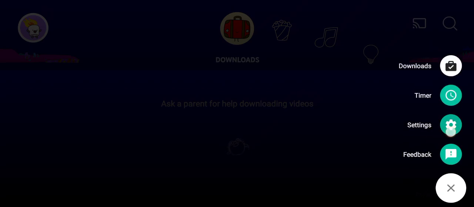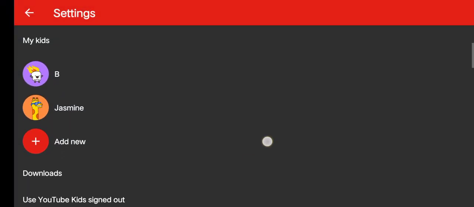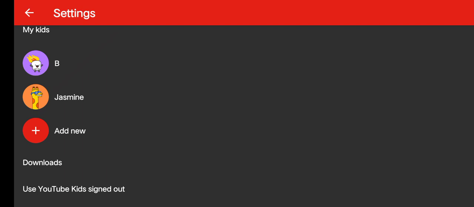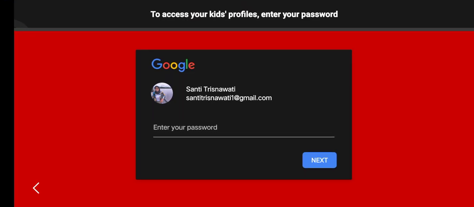You can go to settings, tap on settings, and then choose the profile of your children. If you have more than one, just choose one. For example, I'm going to choose this, and here you need to answer the password, so I'm going to skip this part. Okay, so after you enter the password, you can manage the profile in here. So let's say this is my kid profile.